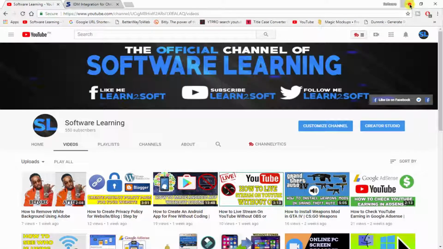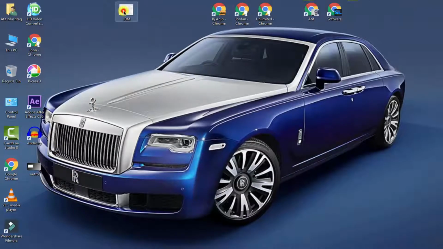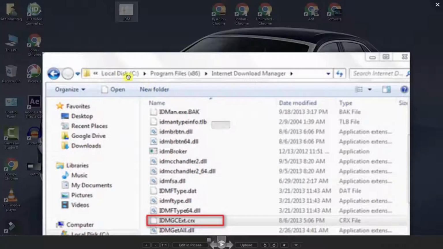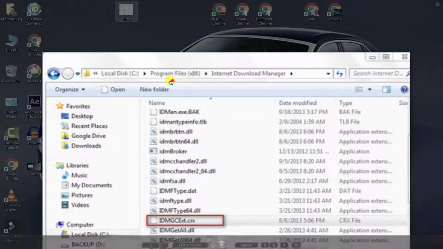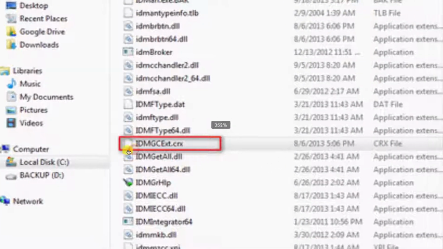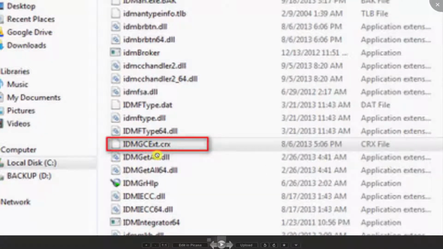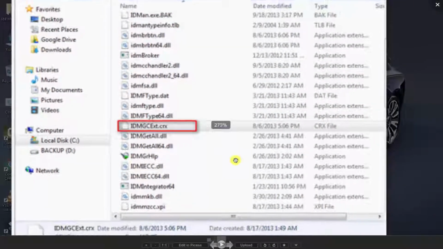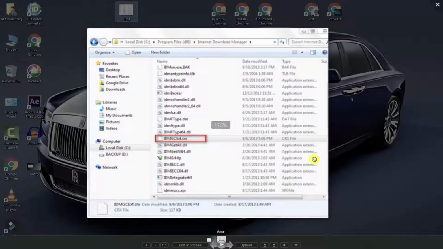So first you need to check this file. Here you can see that you need to go to your Windows drive, Program Files, and Internet Download Manager. If you have this file, whose name is idmgcext.crx, and crx is an extension file, then you don't need to follow these steps.